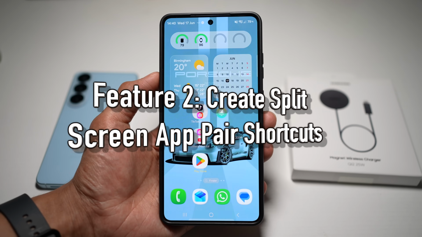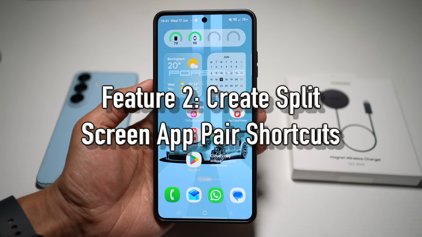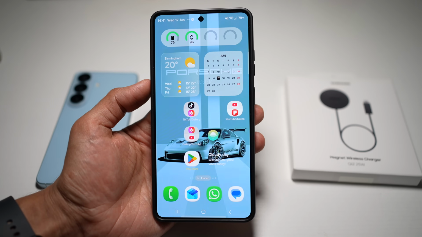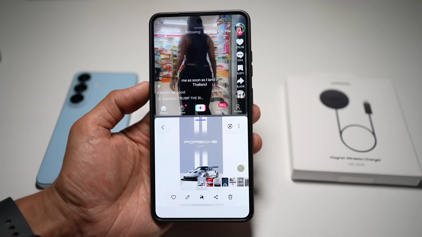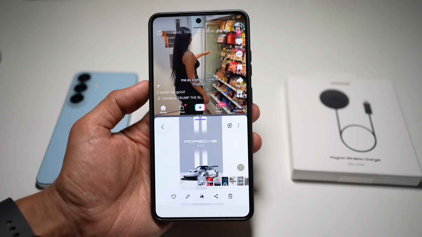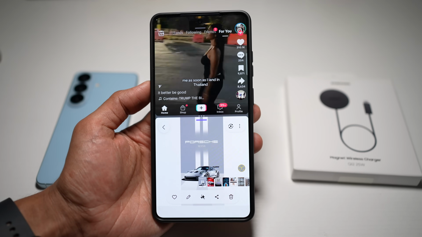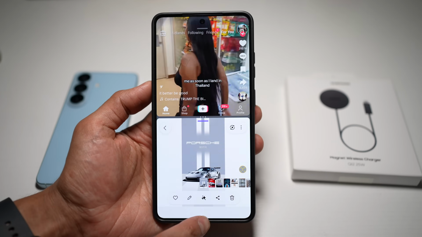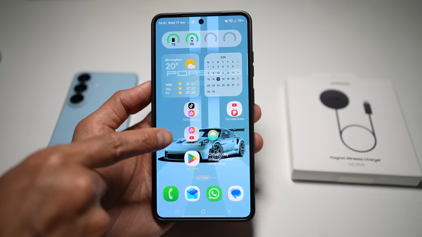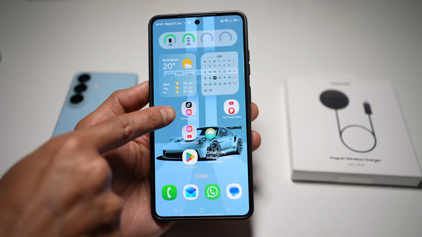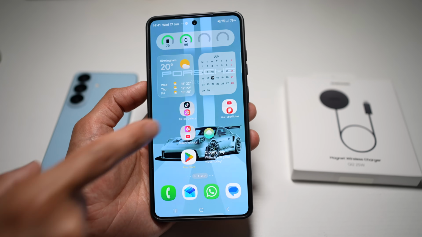Now Samsung's multitasking features are among the best on Android, and App Pair makes them even better. For example, you can open up YouTube and Samsung Notes together while studying like this, or you can open up TikTok and Gallery during a road trip. App Pair allows you to save two apps together in split screen mode. Once created, a single tap launches both apps exactly as you configured them. Here I have three icons which I've configured. One is for TikTok and Gallery, another one is Gallery and YouTube, and the other one is YouTube and Notes.